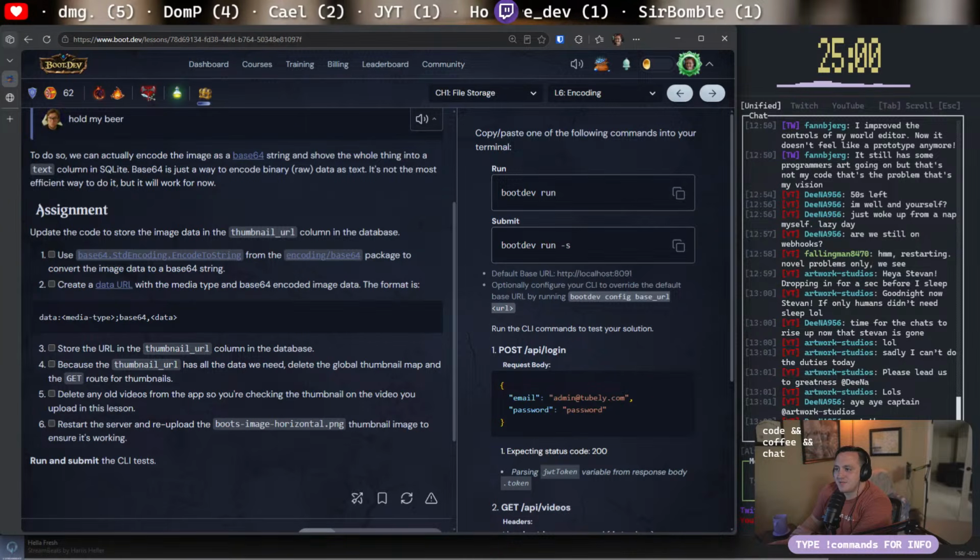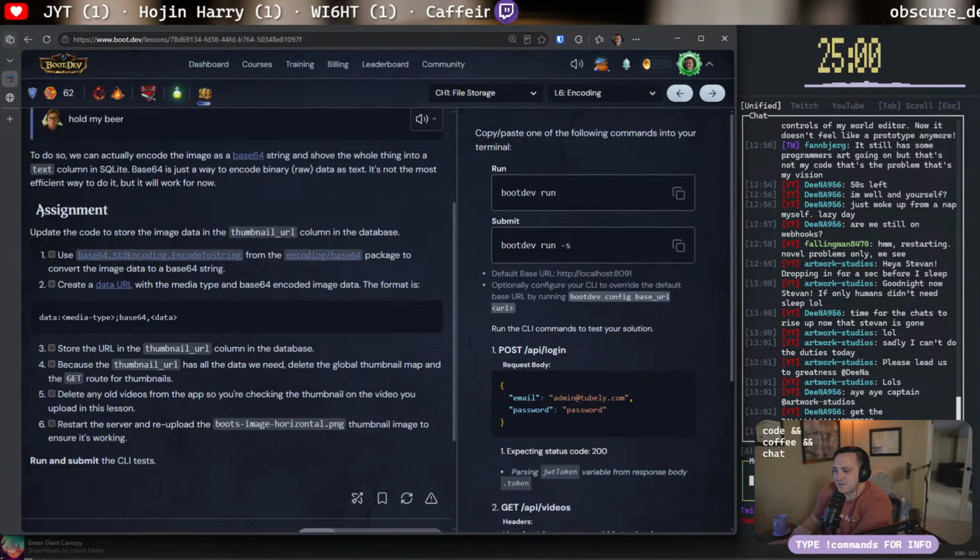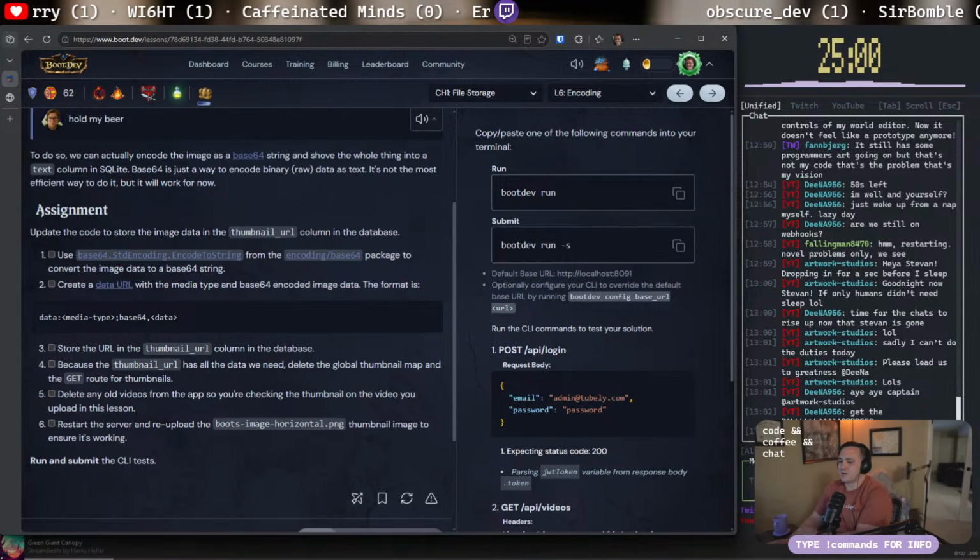Update the code to store the image data in the thumbnail URL column in the database. Okay, create a data URL with the media type and base64 encoded image data. The format is this. Store the URL in the thumbnail URL column in the database. Delete any old videos from the app, so you're checking the thumbnail on the video you upload in this lesson. Restart the server, re-upload the Boots image horizontal.png thumbnail image to ensure it's working.